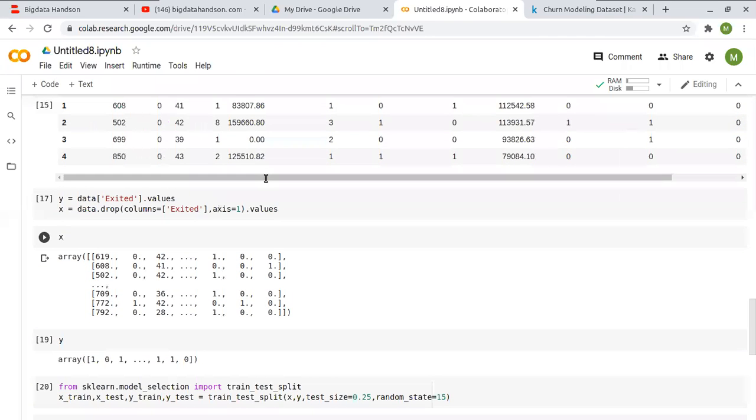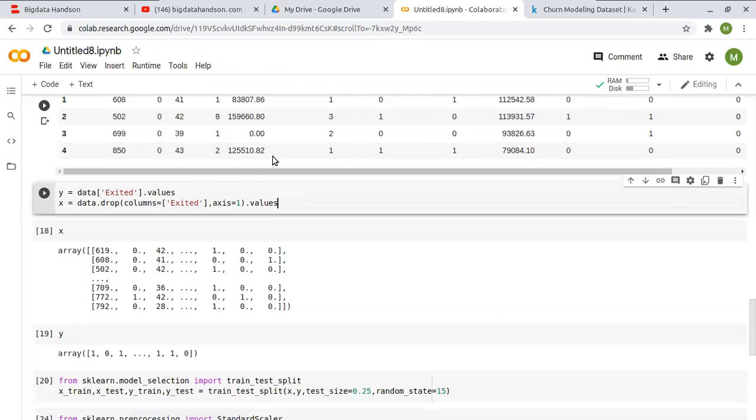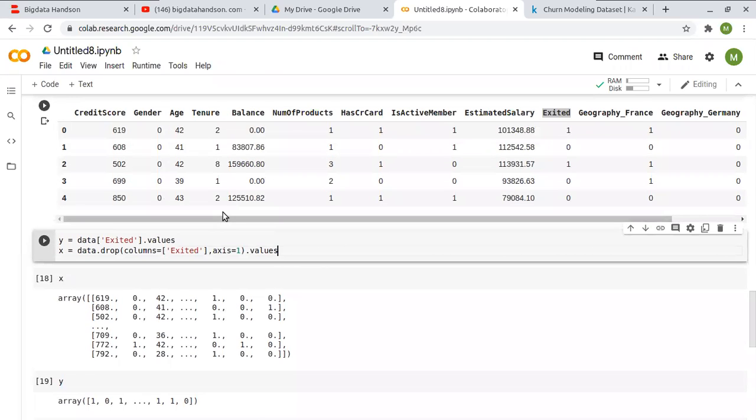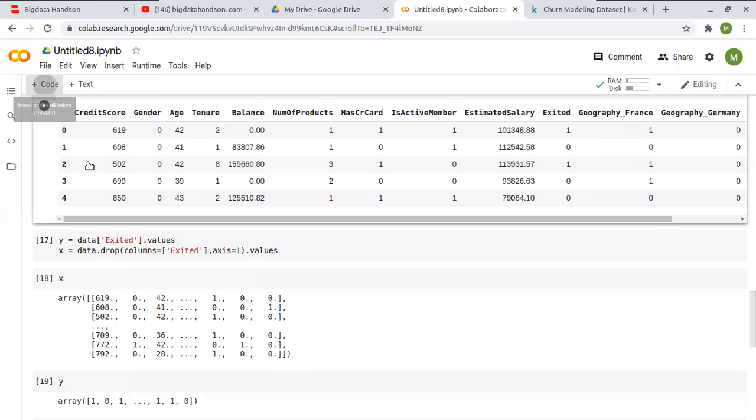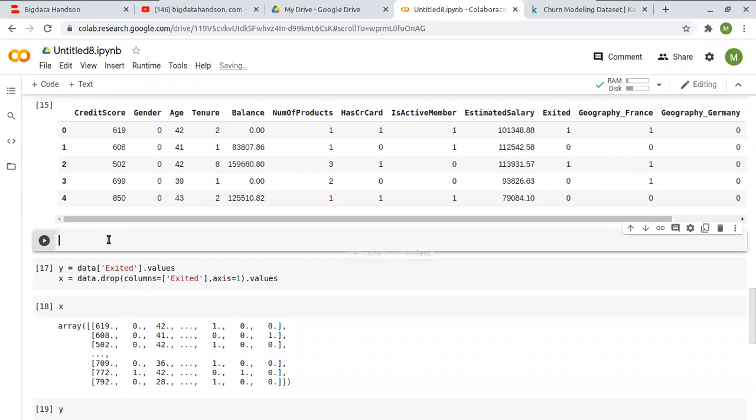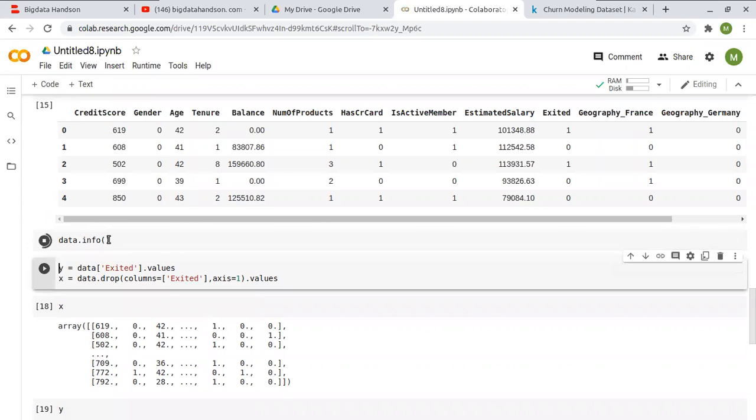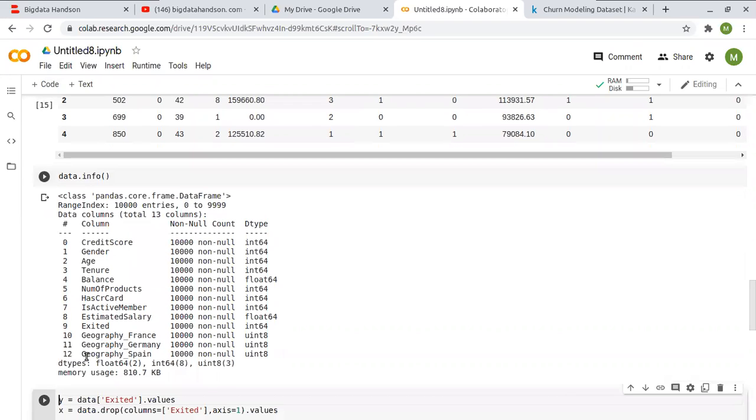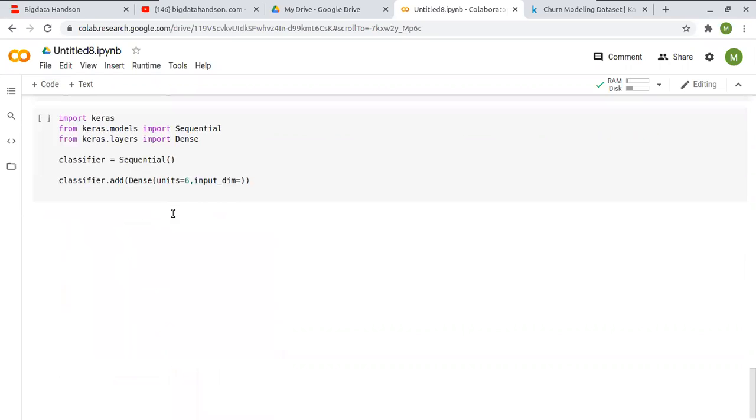Okay. So if I want to see that, I can show you. If I say data dot info, so you can see here we have 12 features, right? So that's why I need to give 12.